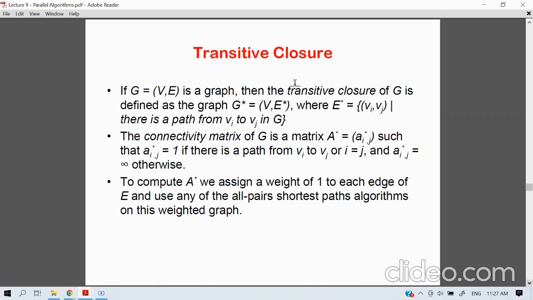Transitive ni kalau kita belajar in maths, transitive ni we create a new graph. Okay. In this case, if G equals to VE is a graph, they create a new graph. It is called as transitive closure of G. Is defined as the graph G star ni. This is the new lah, the transitive graph. Okay, how they make the transitive? Dia tambah H, E star. So where E star equals to VI, still in VI and VJ lah. Maksudnya apa? Dia create a new path from vertex I to J. Okay. So the connectivity matrix of G is a matrix A star equals to A I star J and so on lah. So that one is called as transitive.